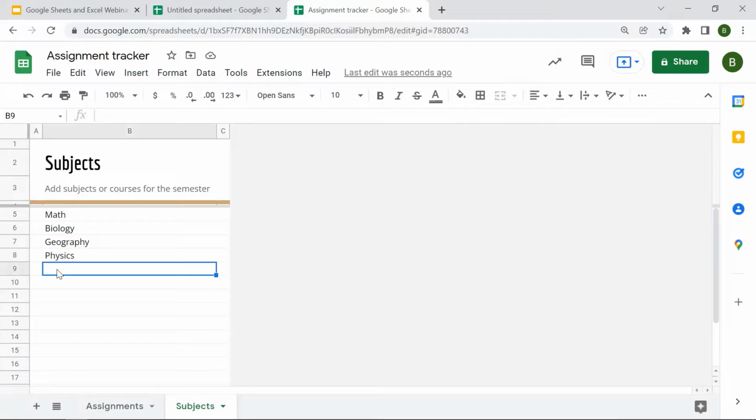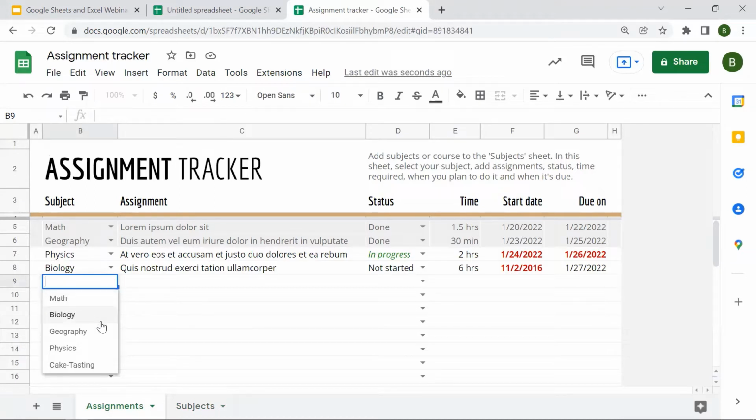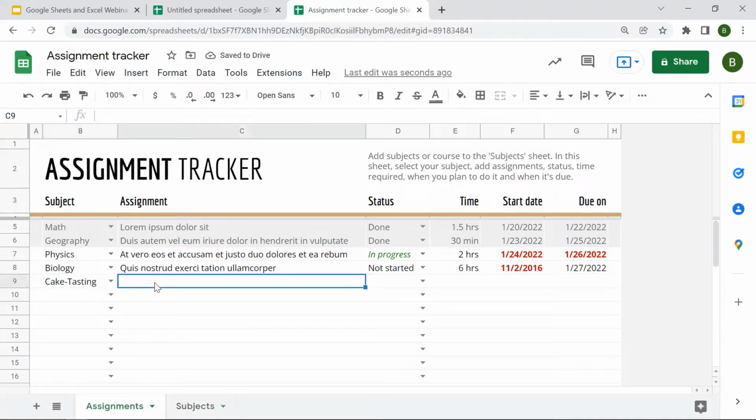So if we want to add another course, we'll call it cake tasting because I like to dream. That will update here, this drop down. So here we can choose from all the courses. On the other tab, we're going to go cake tasting. And then we're going to add our first assignment, which we're going to call Red Velvet.